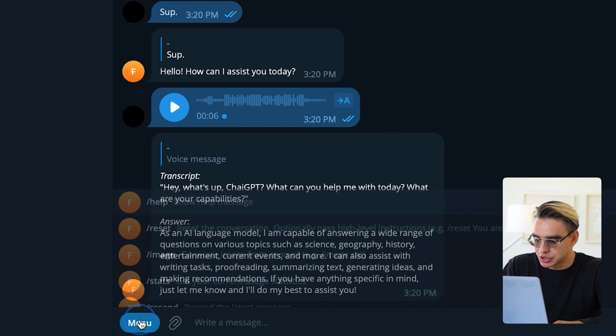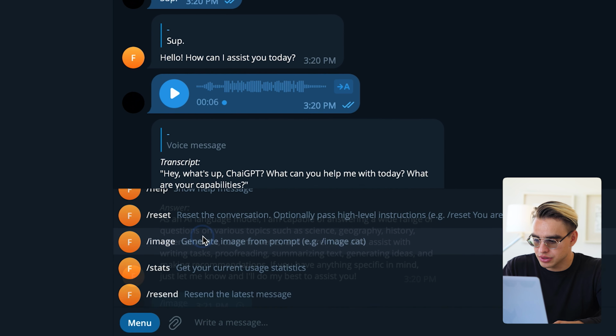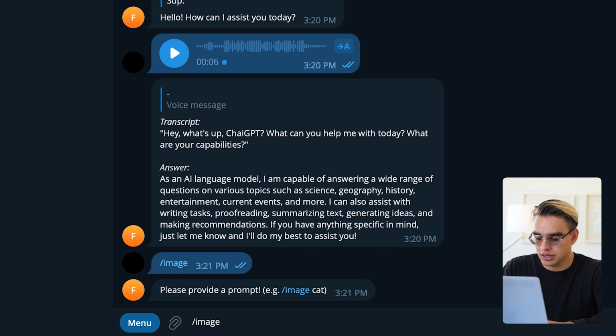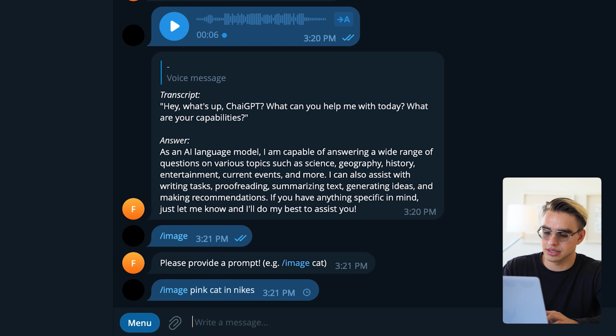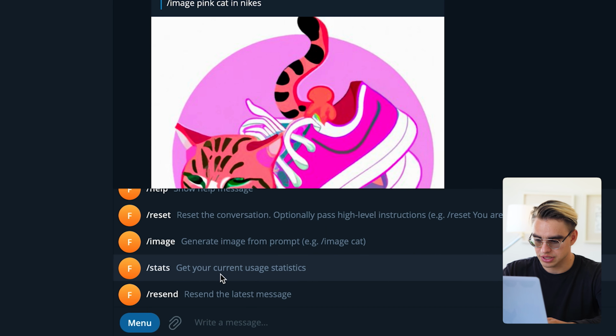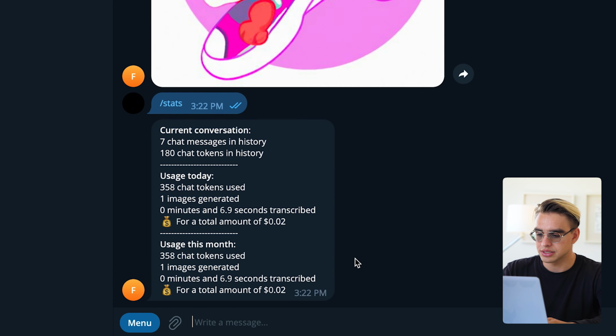You can generate images. Let's click on menu and do image. I guess we'll need to do image and then say pink cat in Nikes. And that's the image generated by OpenAI's DALL-E. What else can you do? Well, let's click on menu and see the options that we have available. Let's click on stats and see all of the requests that we had. One image was generated, 358 tokens used, total amount of 2 cents.